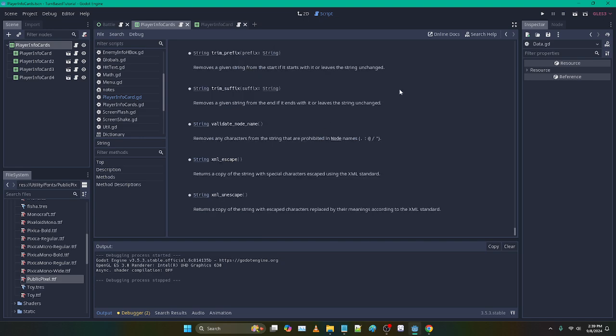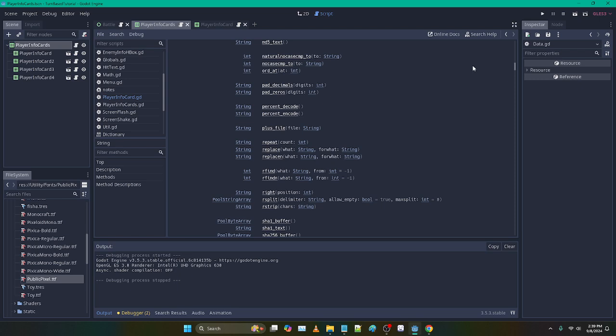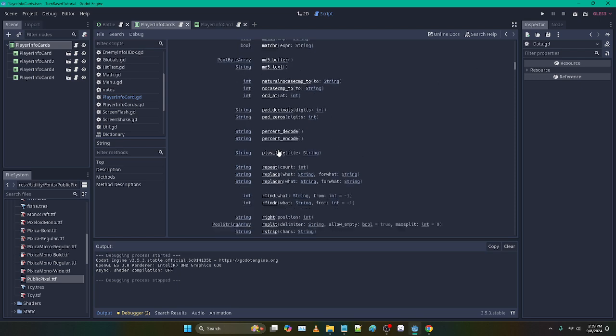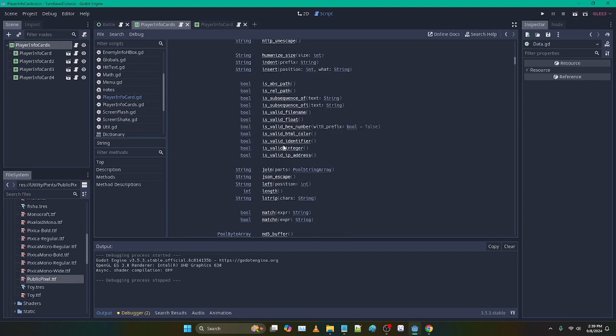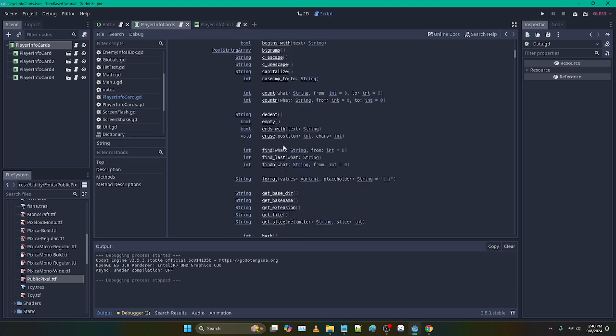Trim suffix. No. Maybe remove. Replace. Is there really no remove? Format. I guess I could replace the end.